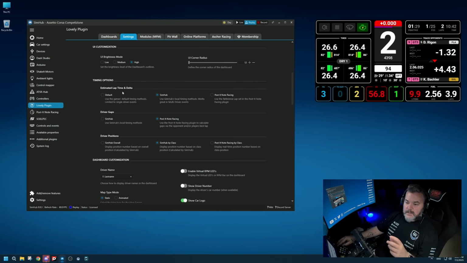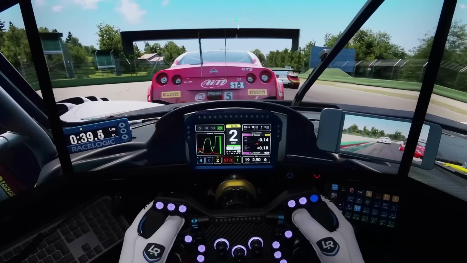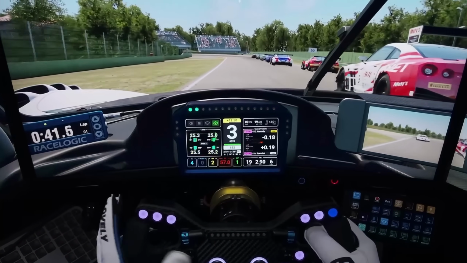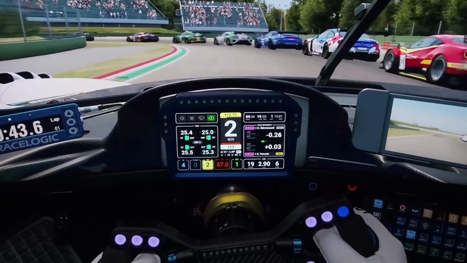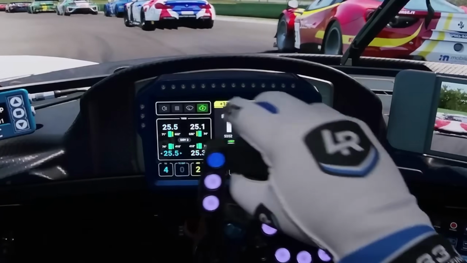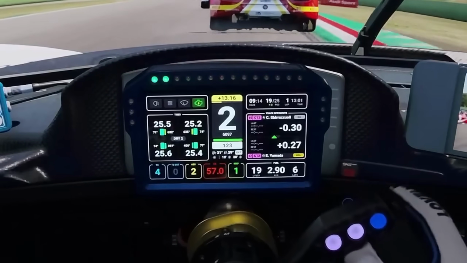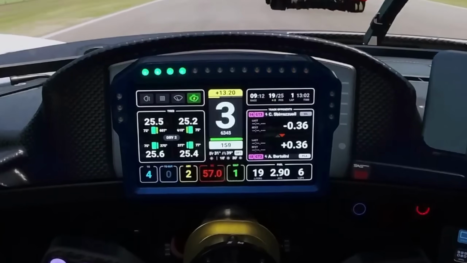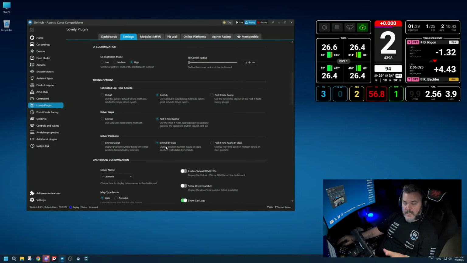Timing options is important. The timing options basically change how the estimated lap time works and delta in SimHub, the driver gaps and driver positions. So there's a lot of explanation here. I won't go through each one, but I like to have the estimated lap time using SimHub, but the driver gaps using Post-it Notes Racing. And again, driver positions is SimHub by class. This is what I like, but you can try any of these out.